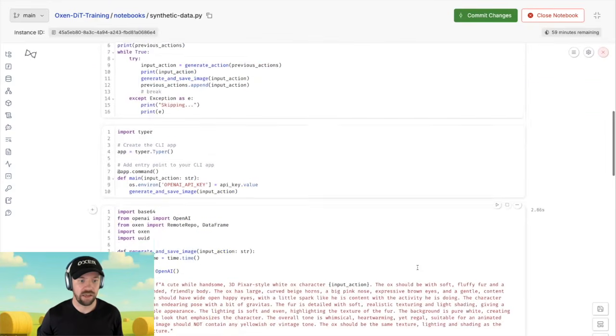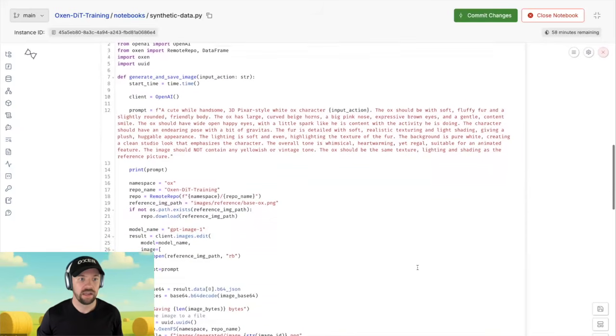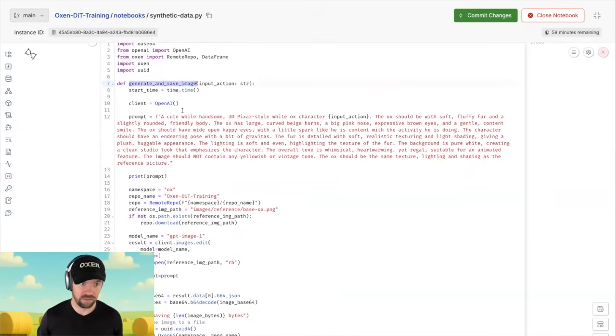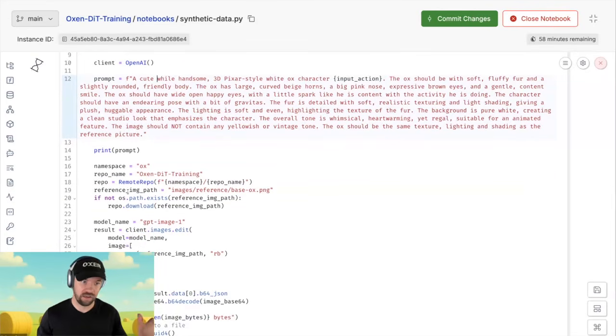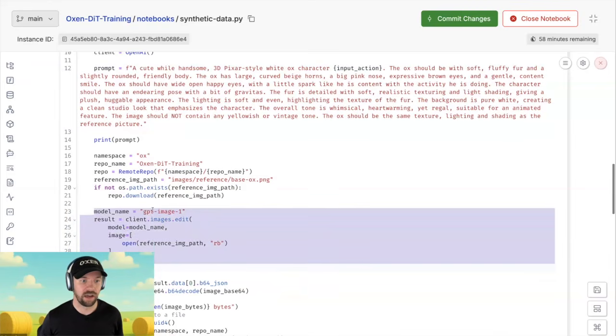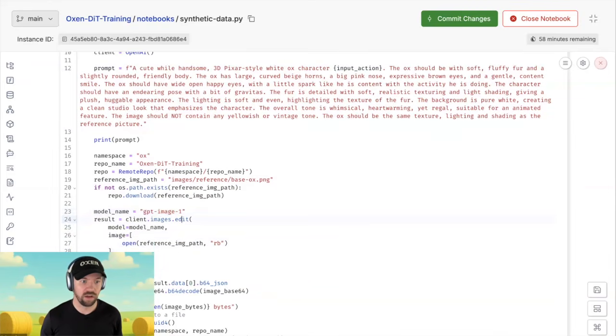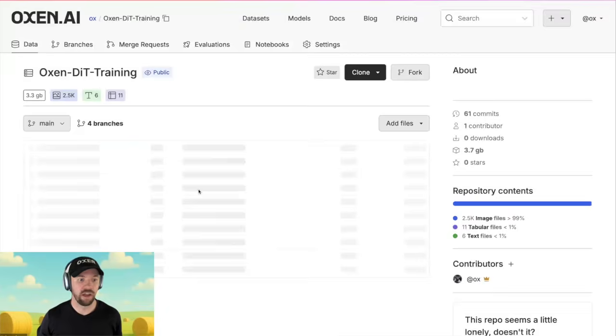Let's skip down to that code to show you how easy that is. This is my generate and save image function. We have the prompt here where we're interpolating the action that we want. We have an OxenAI repo that I'm going to save this image back to so we can look at that at the end. And this is the code to call OpenAI. We're using GPT image gen 1, and you can just pass it a file handle to the reference image, which we also have stored in this repository.